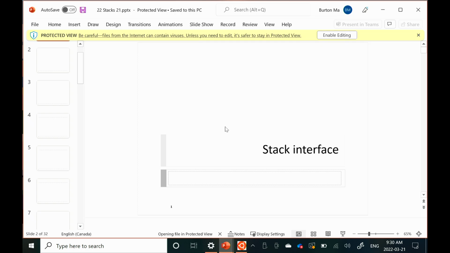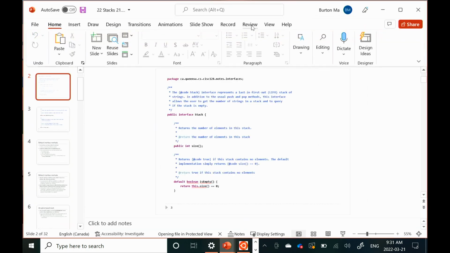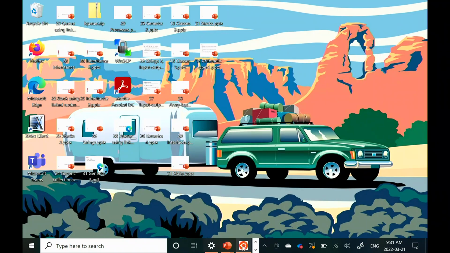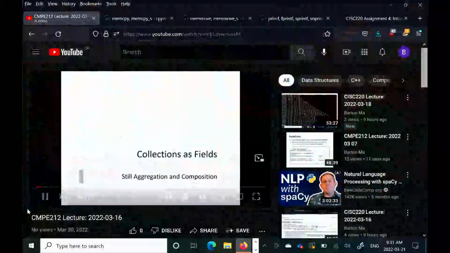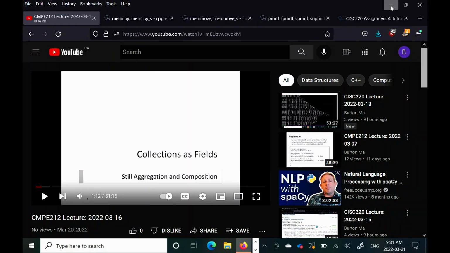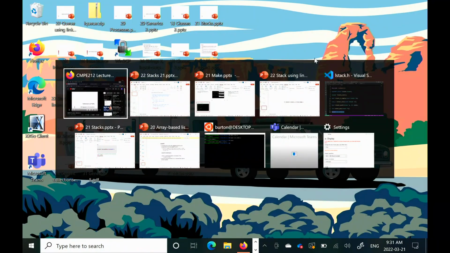Okay, good morning, everybody. So we finished off the array-based stack implementation at the end of last lecture. And we now want to try to implement... Good morning, everybody. Okay, so today's topic is using collections as fields. Well, now this is still aggregation and composition. Sorry about that. That was the last lecture. Where are we? Where the heck are we?